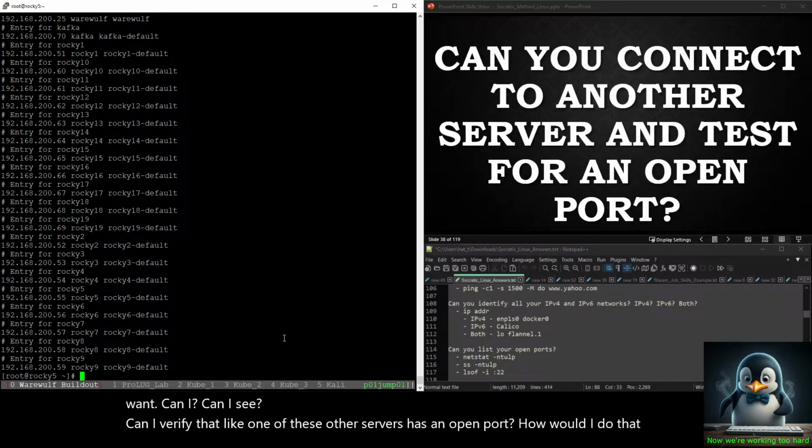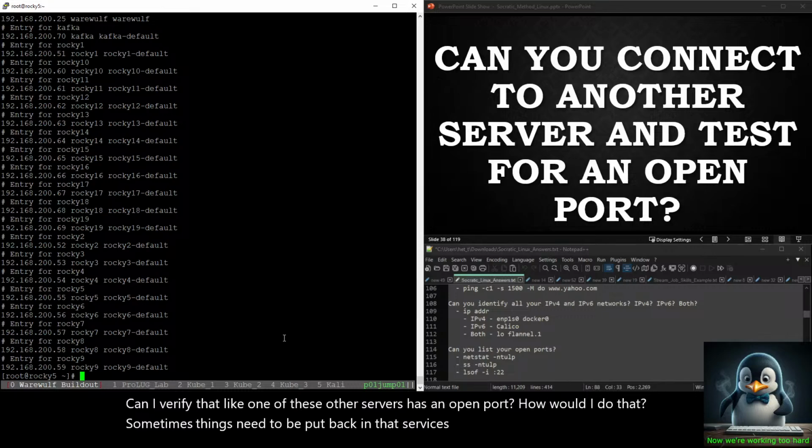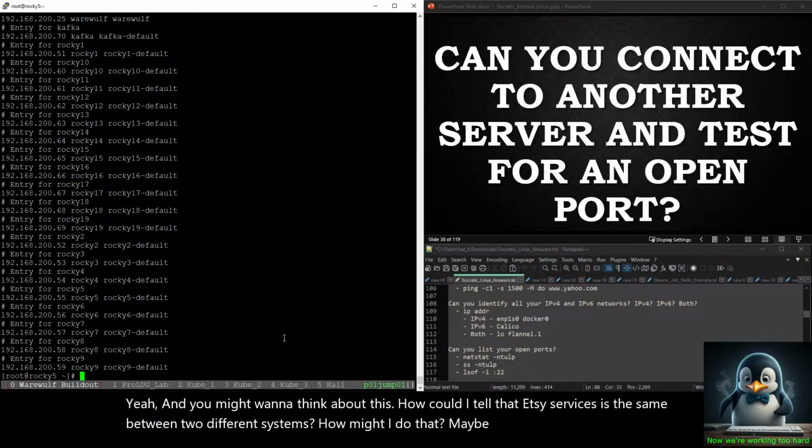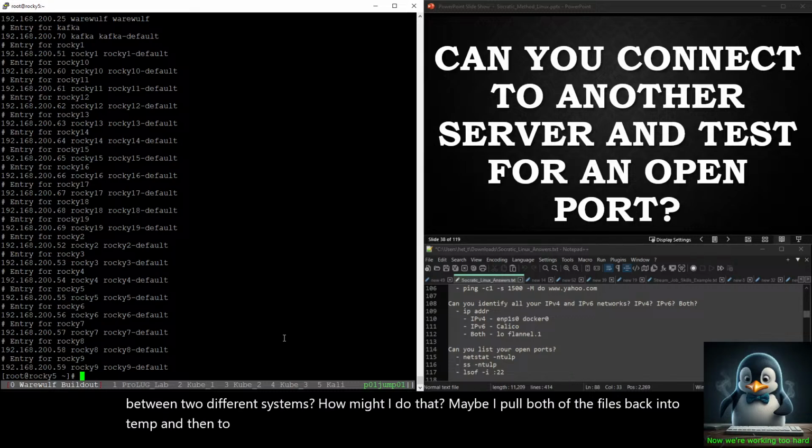Sometimes things need to be put back into /etc/services. Yeah, that's fair enough. And you might want to think about this: how could I tell that /etc/services is the same between two different systems? Maybe I pull both of the files back into temp and then do a diff on them to make sure nobody's mucking around with one or the other. Yeah, diff is the way I'd do it.